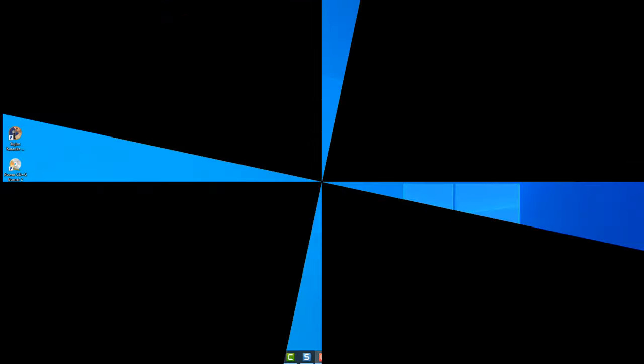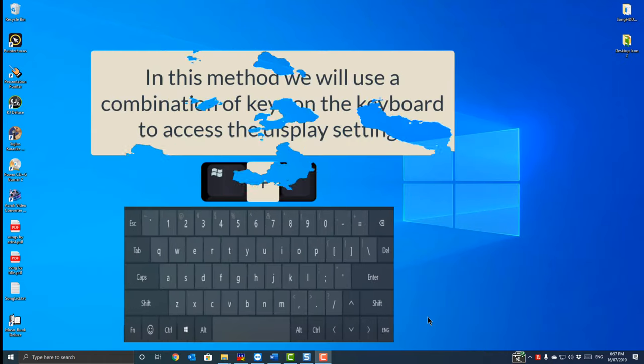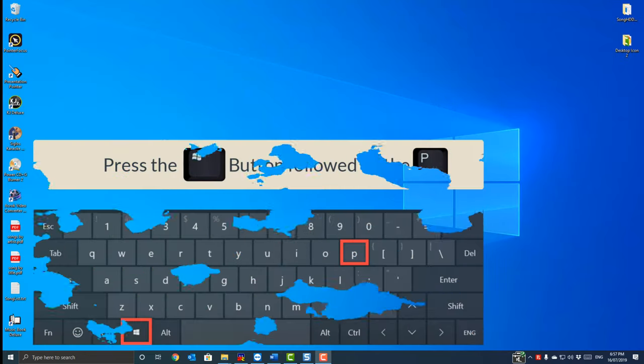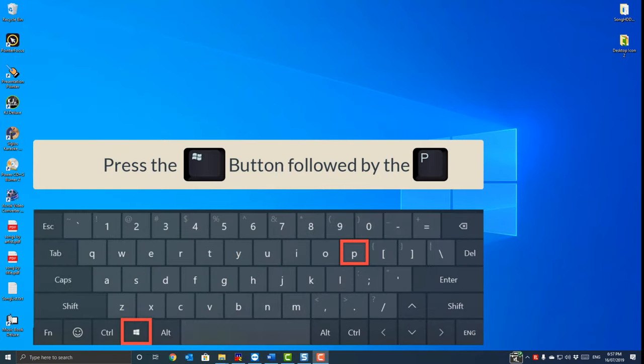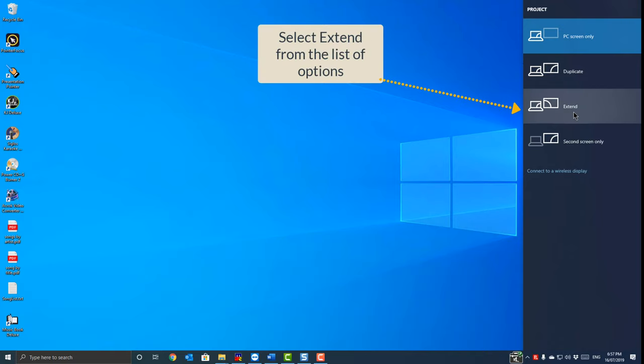all set. In method number two, we'll be using a combination of keyboard keys to activate the extended display, the Windows button and the letter P. Press the Windows button followed directly by the letter P, and the display settings window will open up. Select Extended Display, and you're all set.